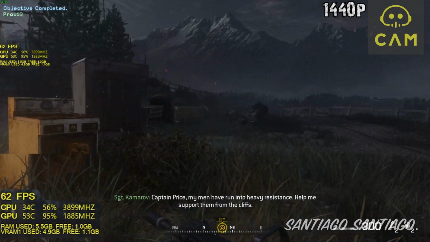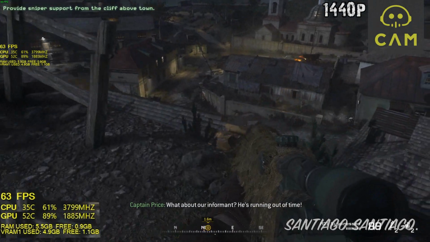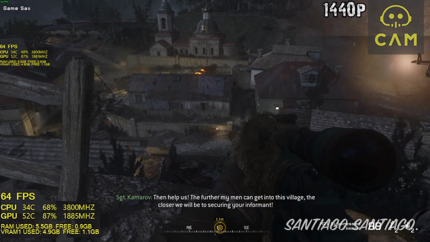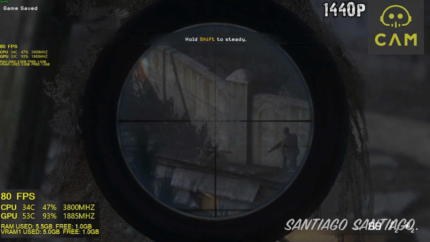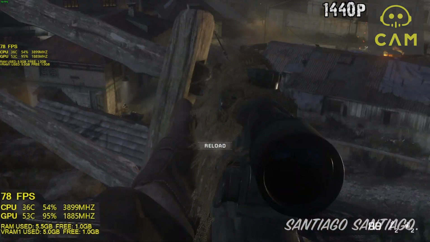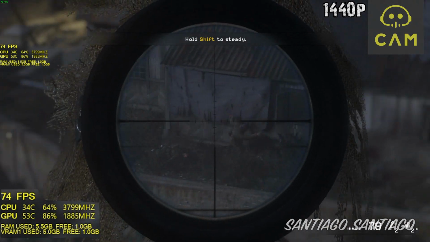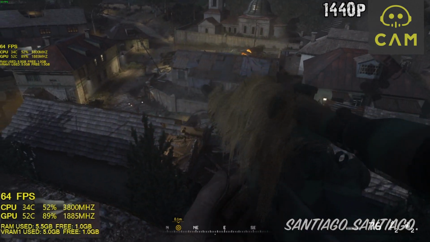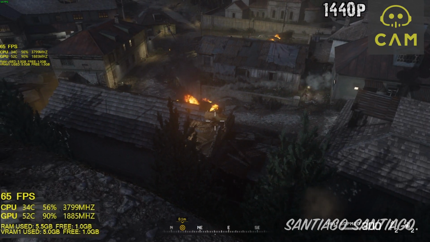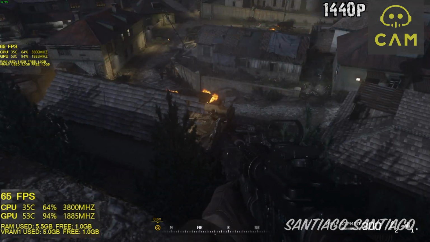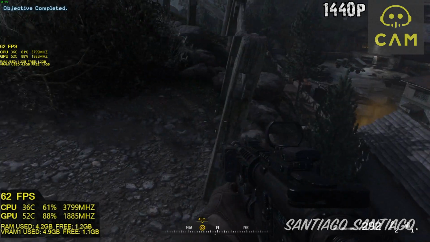Target Price eliminated. My men have run into heavy resistance! Help me support them from the cliffs! What about our informant? He's running out of time. Help us! The further my men can get into this village, the closer we will be to securing your informant. Now we are making progress. Man down. Follow me to the power station.